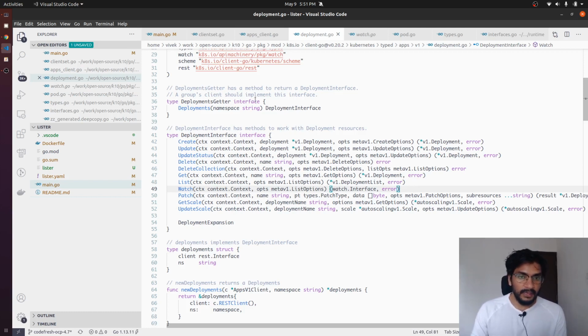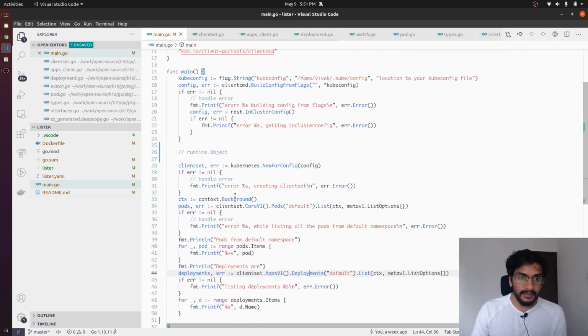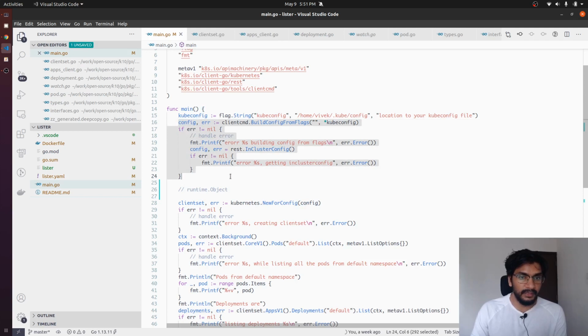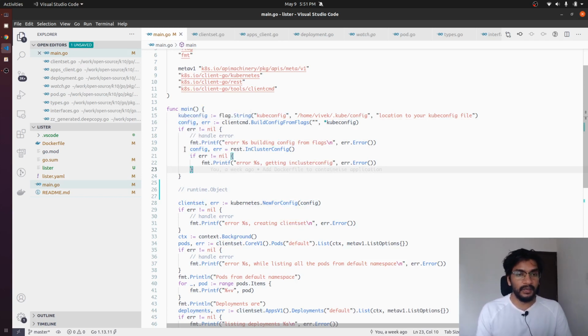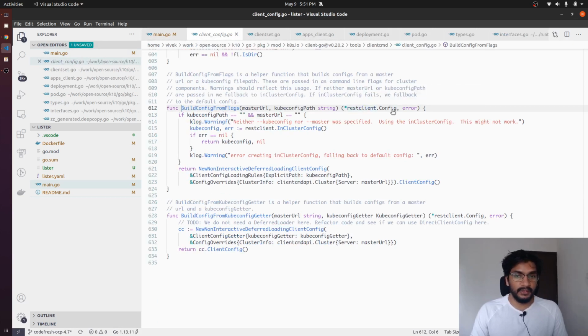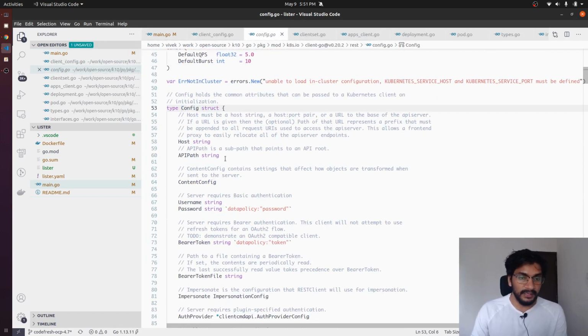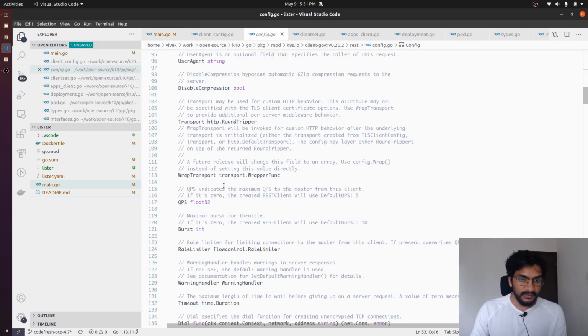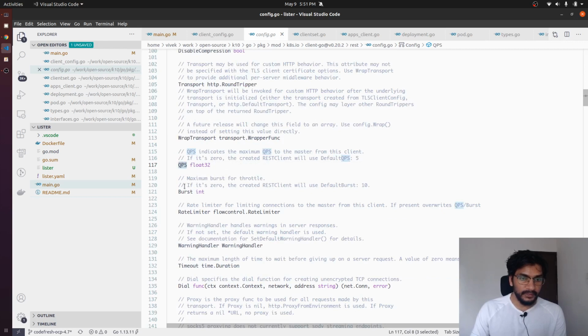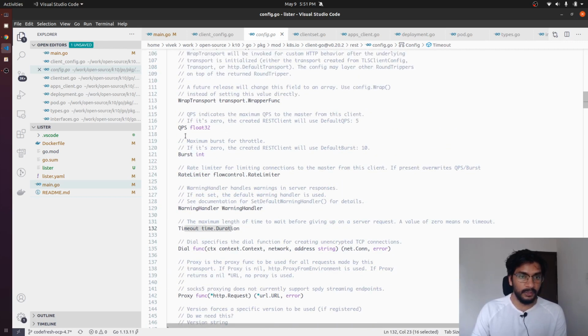Apart from that, what I wanted to discuss is the config that we get by default, and this particular config is used to get the client set. We can also specify custom configuration, and that is what I would like to explain next. It returns rest.Config, and if you look into this struct, it has a lot of things. Some of the things that I would like to talk about are QPS, burst, and timeout. QPS stands for queries per second, I think, and if you read the comments, it indicates the maximum QPS to the master from this client.